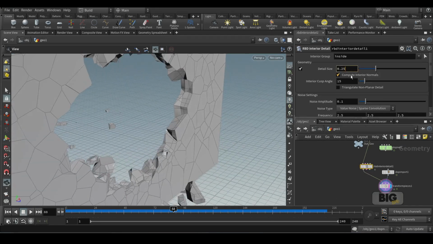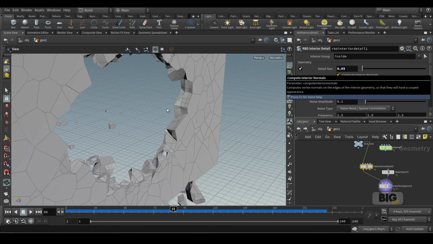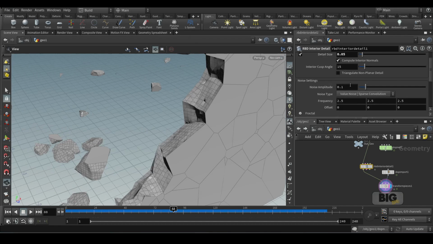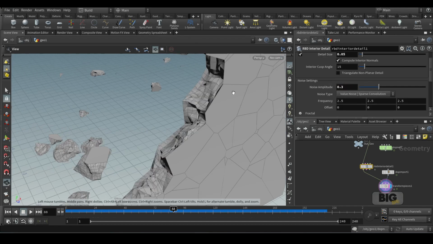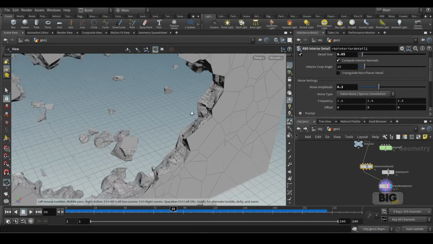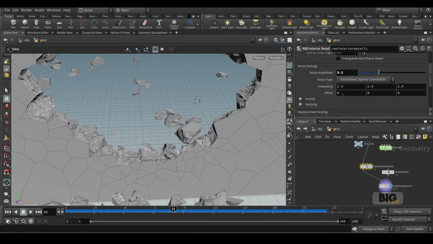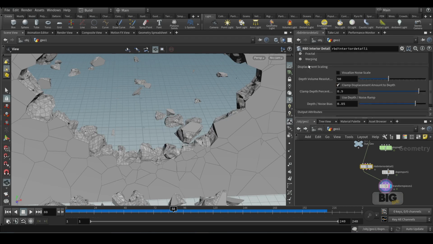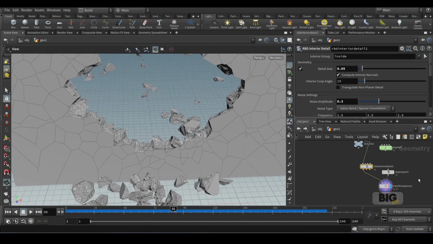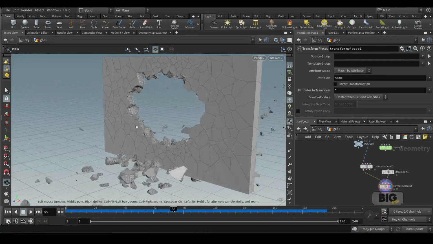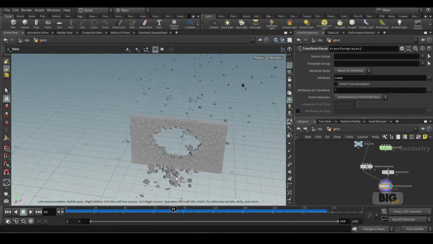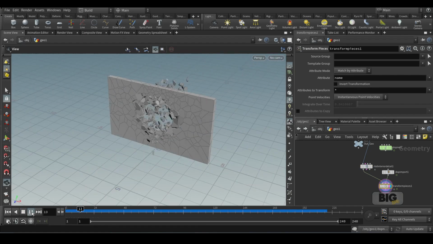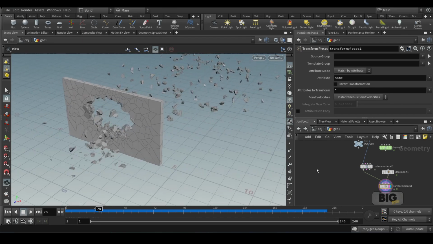So I can reduce the detail size to say 0.05, and now you can see we're getting much more detail. We can increase our noise amplitude to about 0.3, and we can change the frequency and a few other settings you can play around with here. So it's looking really nice now, like a proper destruction sequence. Let's play it, and now we don't have a sphere here.